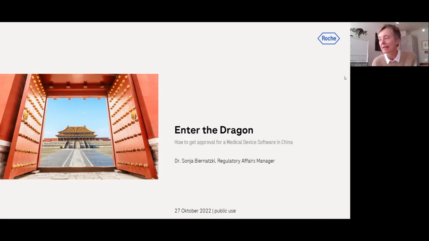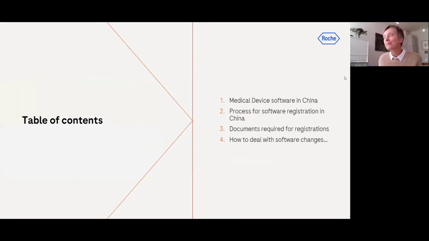Yes, and at that time, the president had the goal to make the Chinese medical device regulations the most stringent in the world. So he wanted to even overtake the US. And so therefore, I would like to give you some information regarding the medical device software in China.